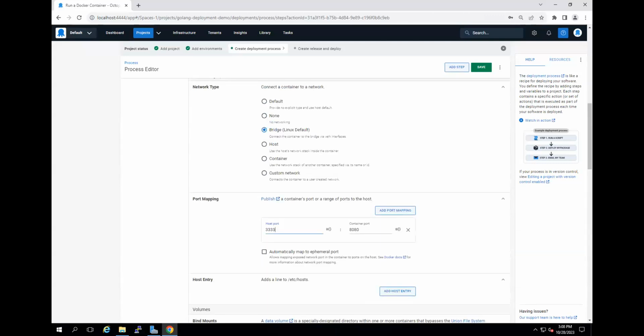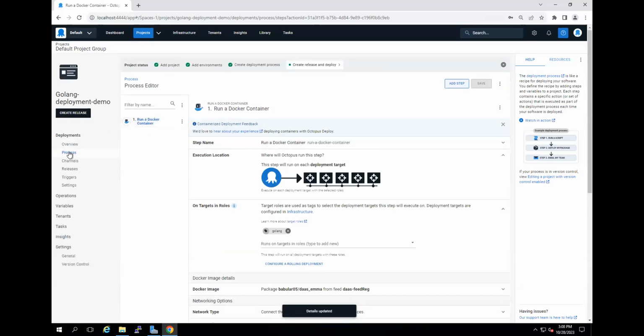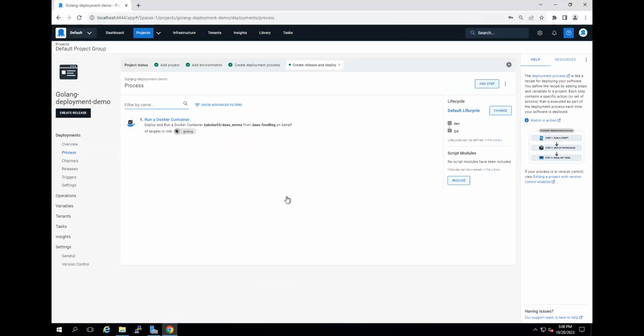So what do we need to do? You will save this. So let us save the process. So this is the process that we saved. This is just the instruction of how the tentacle and the Calamari should run this as a Docker container. It's as simple as that. What is the next thing we need to do? We need to create a release, which is here.